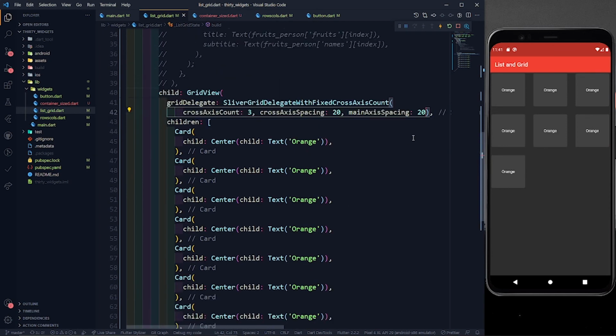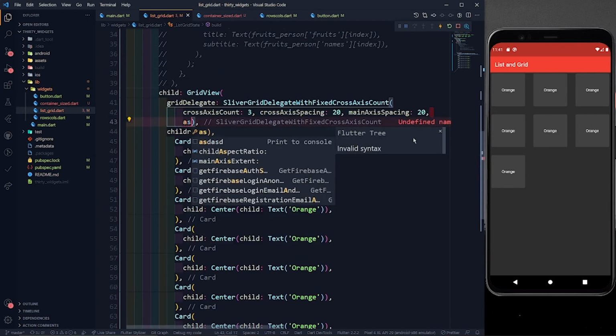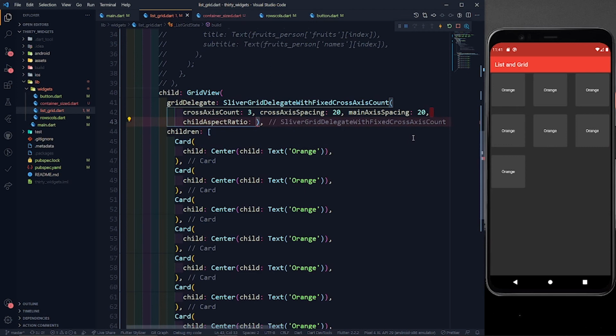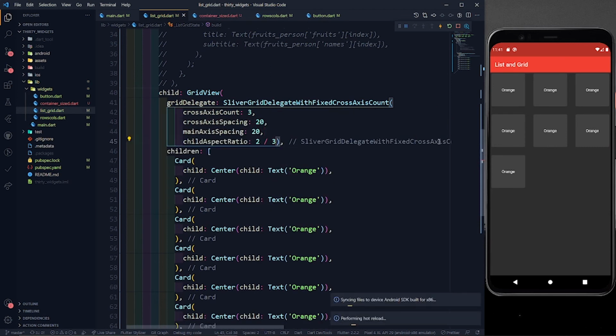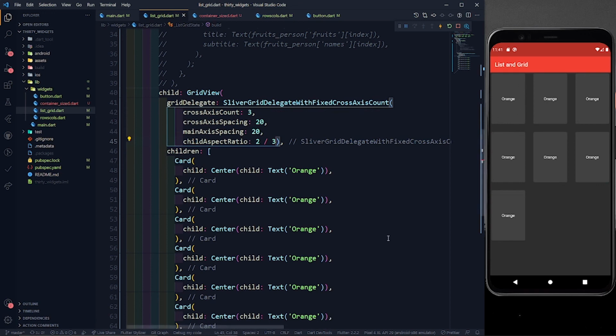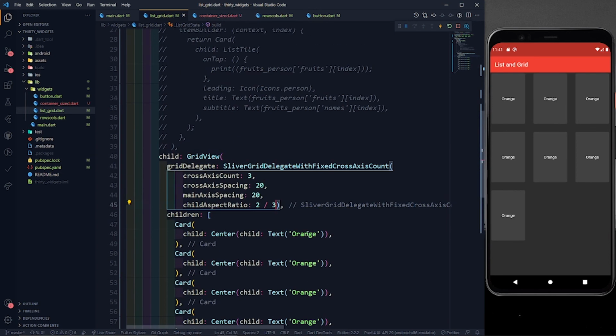Perfect. Now you can also give it an aspect ratio. If I give a child aspect ratio, and if I just give it 2 by 3, then you will be able to see that the children of this grid view have changed their aspect ratio, right? So this 2 means the width and this 3 means the height. So 2 by 3 means they will not be square, they will be rectangles, right? So this is the significance of this grid view. Everything is the same as list view, but we have everything in the grid format.